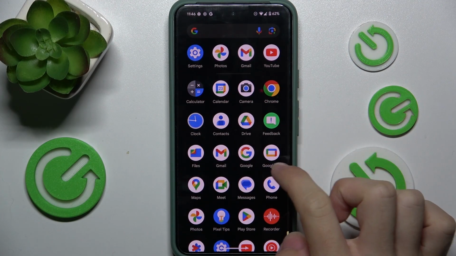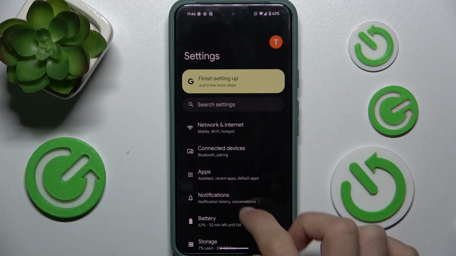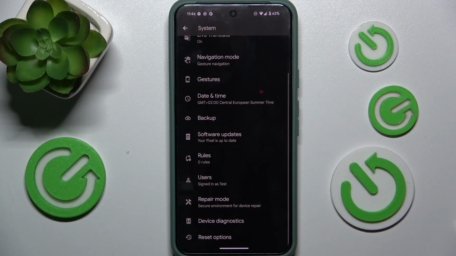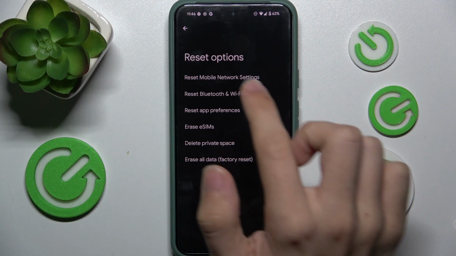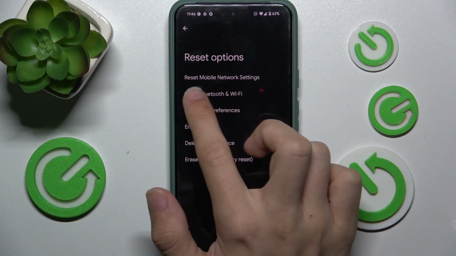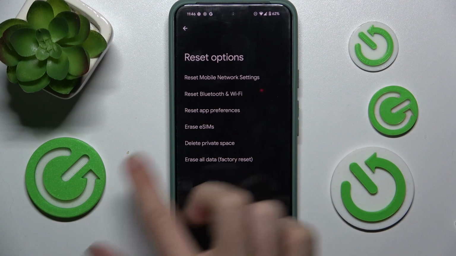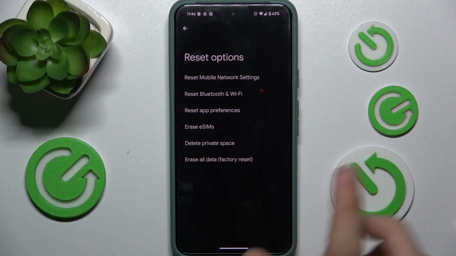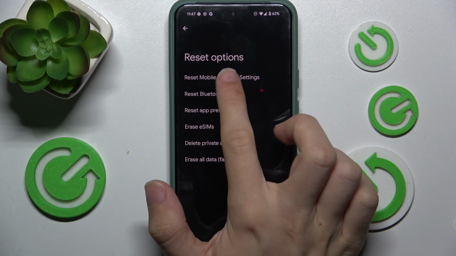Let's go to Settings and then scroll down to System. Scroll down to Reset Options and click on Reset. You can reset mobile network settings or Bluetooth and Wi-Fi. I'm gonna reset both.